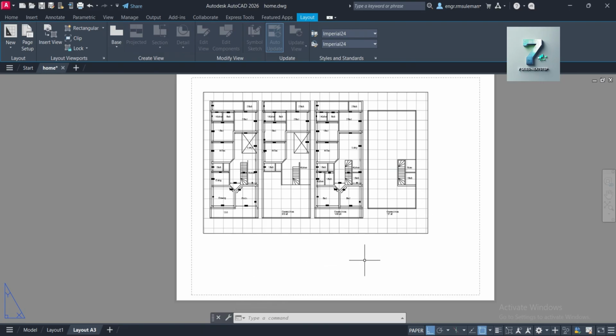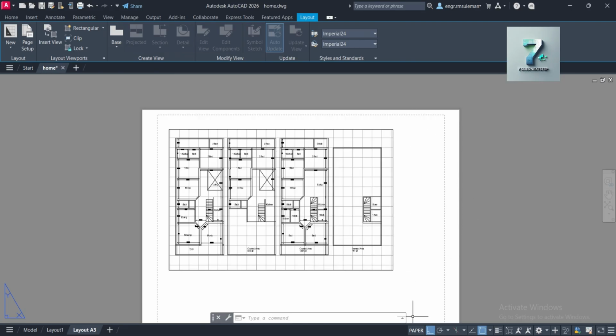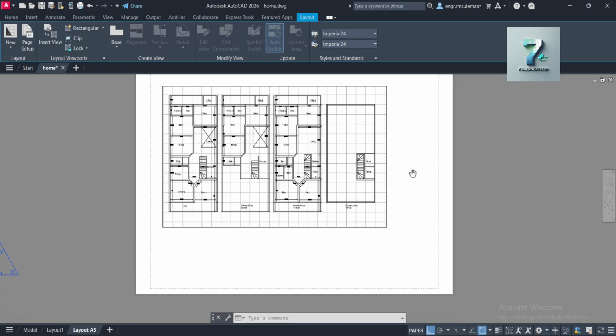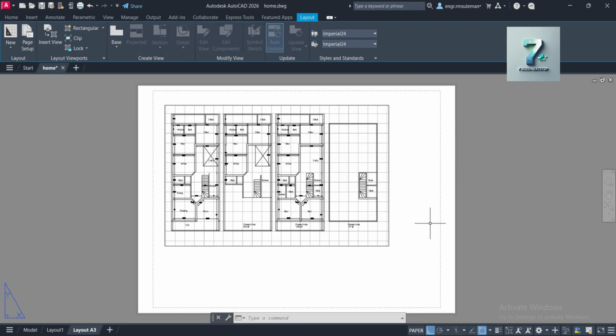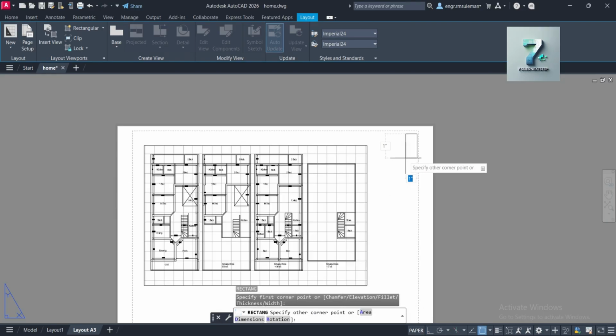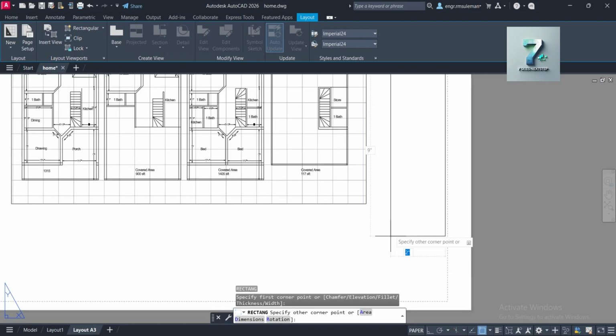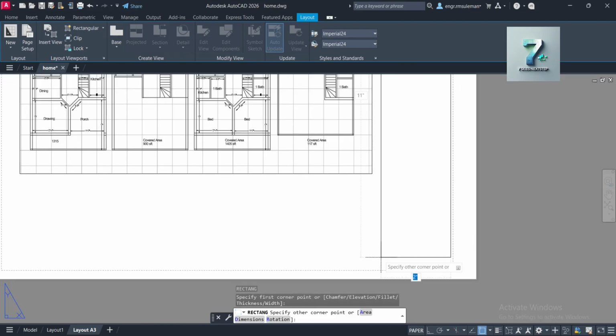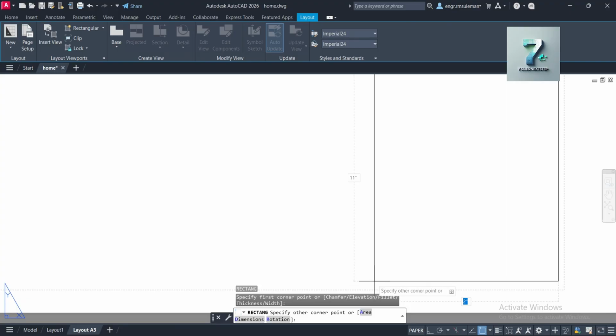Now there are two options for you. Make a rectangle here if this is a horizontal sheet, or you can make a rectangle here if you are using this type of title block. For now, I'm considering this one. So REC for rectangle, specify base point, and try to stay within the margins.